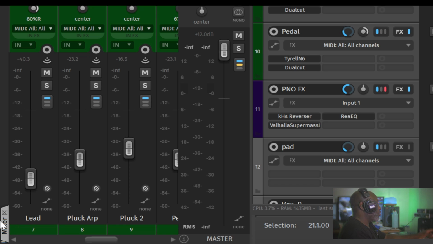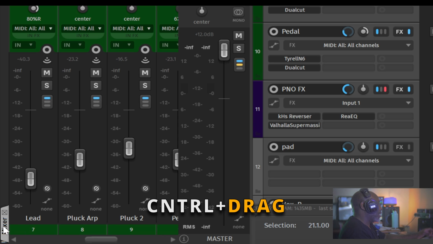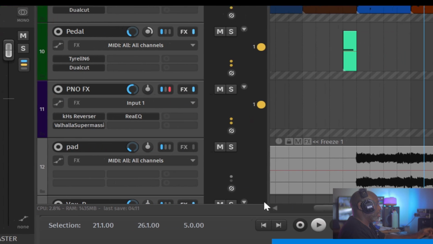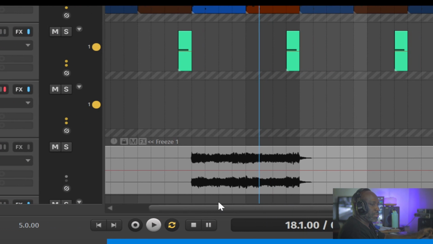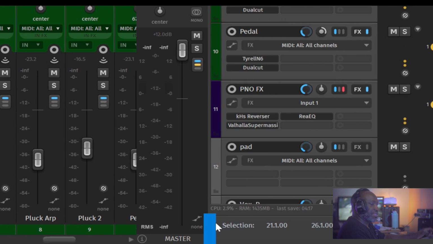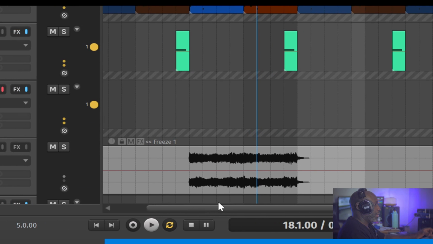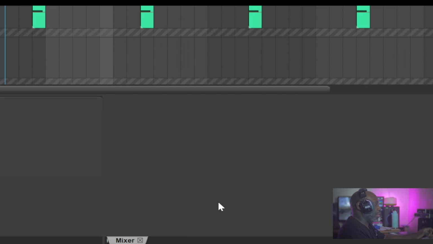I'm going to hold control and drag it so that I can put it at the bottom. So hold control, click this tab, and drag it and essentially tear it off. I'm going to hold it right when I see this blue area appearing. If I stick it here, it's just going to stick it in between here. That's not what I want. I want it right here. So when I see that blue line, I let it go.